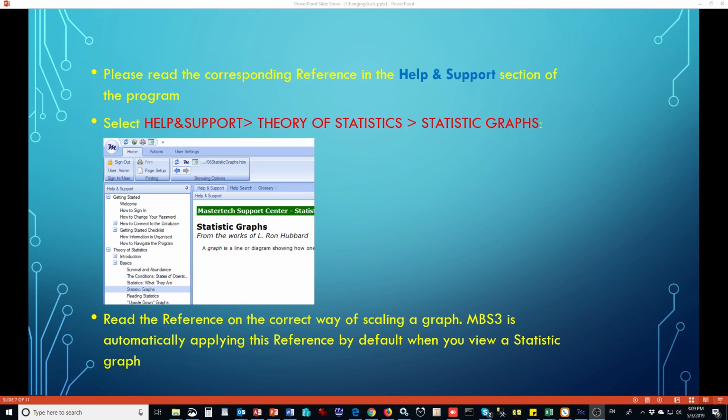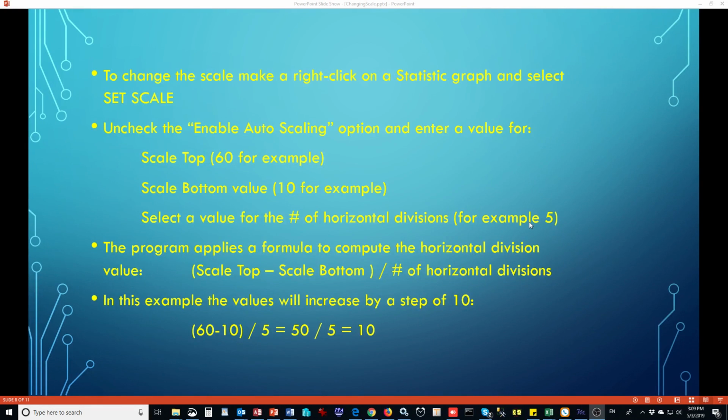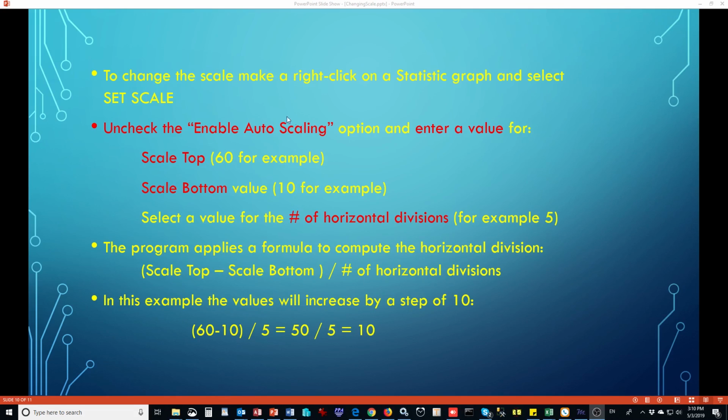For your information, Management by Statistics is automatically applying this reference by default whenever you view a statistic graph. To change the scale, all you need to do is make a right click on the specific graph and select Set Scale. You'll then have the option to uncheck the box Enable Auto Scaling, and you can choose the values for the maximum, the scale top, or the scale bottom, and the number of horizontal divisions. In my example here, I'll choose 60 for the maximum, 10 for the minimum, and what I would like is to have 5 horizontal divisions.